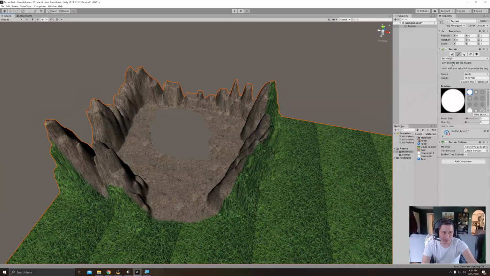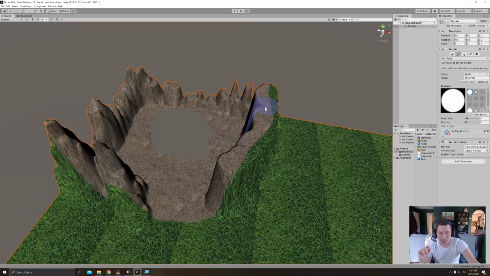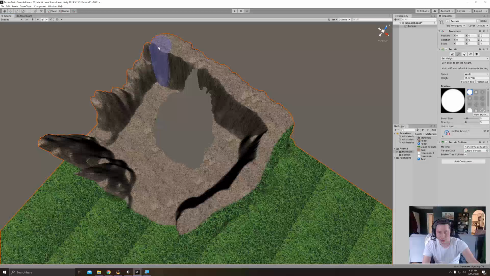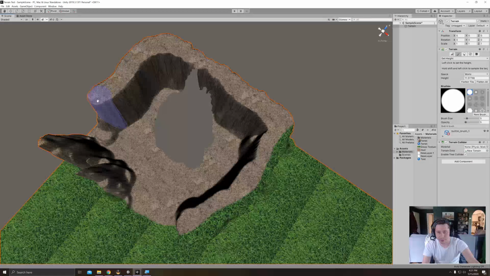Now when I paint, now I'm letting go of the left shift, right? Now when I paint, notice that Unity makes every single piece at that height. This can be great if you want to set certain areas at the same height. Notice how I'm painting. See? It's all going the same height.